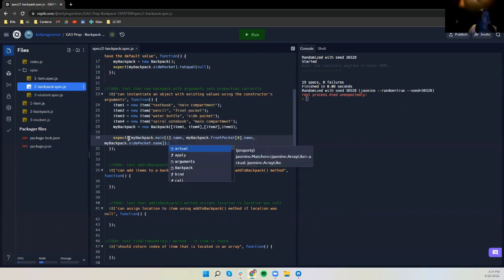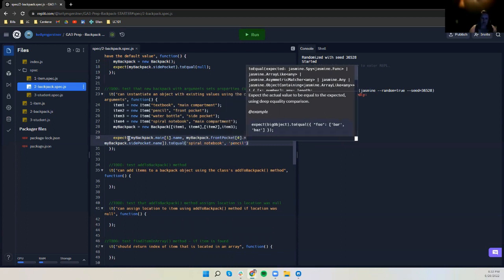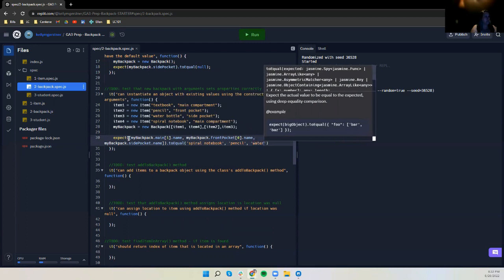Now that we have those three things we want to test, we want them to be equal to, let's see, my backpack main, the index 1 is item 4, so that should be spiral notebook. Next answer, front pocket index 0 is item 2, that's a pencil. And then the side pocket is item 3, that's a water bottle. Not a boodle, a bottle.